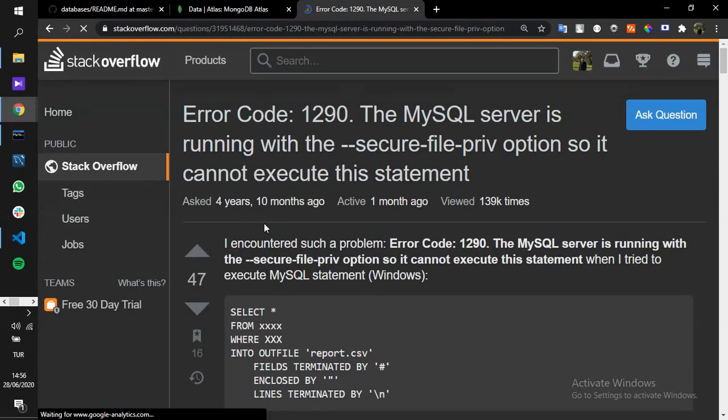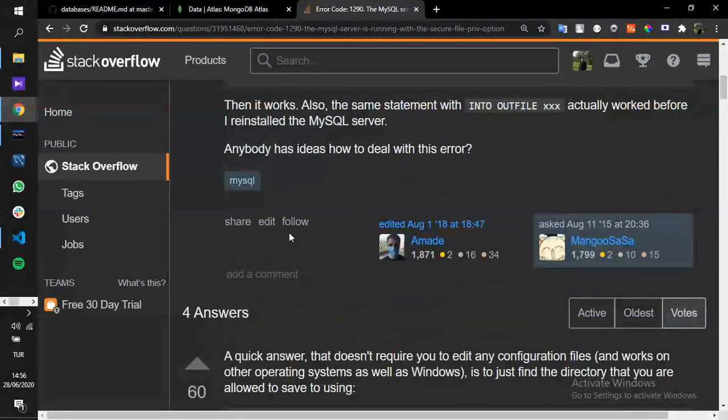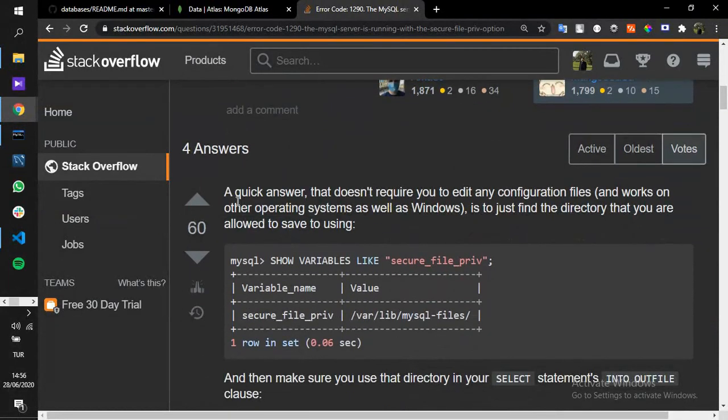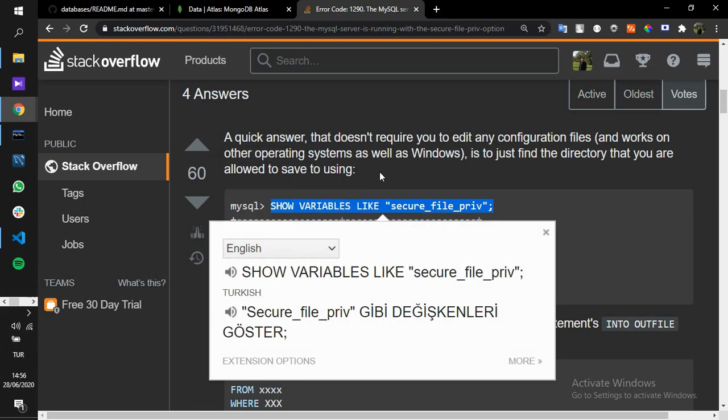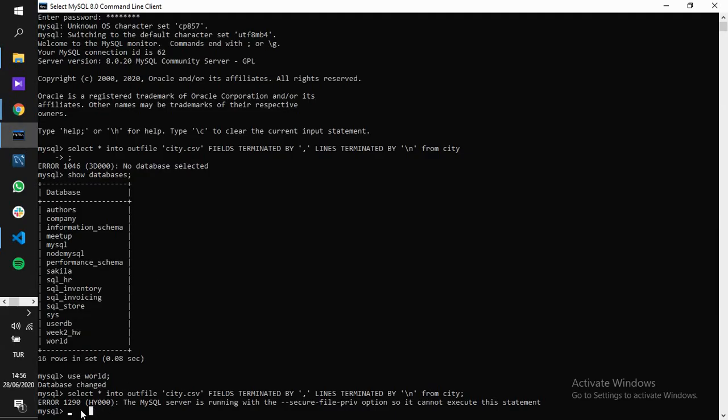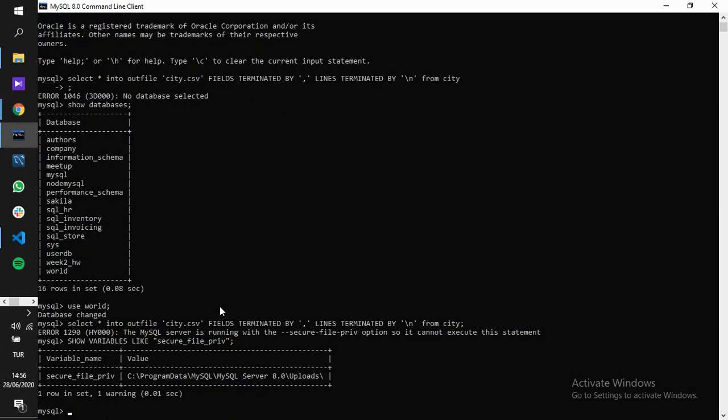because someone had this issue before, and I am going to the first answer, which has a 60 rating point, and it says a quick answer that does not require you to edit any configuration files is to just find the directory that you are allowed to save to. So I am copying this command from that first answer and I paste it in my MySQL terminal, and I now have the secure file private value.